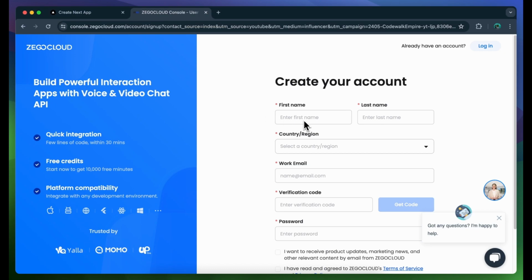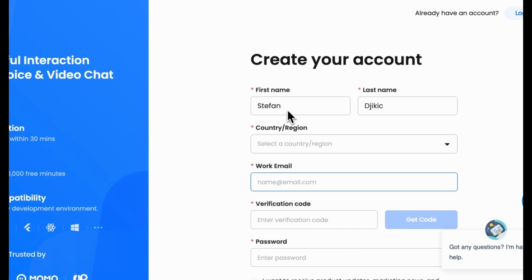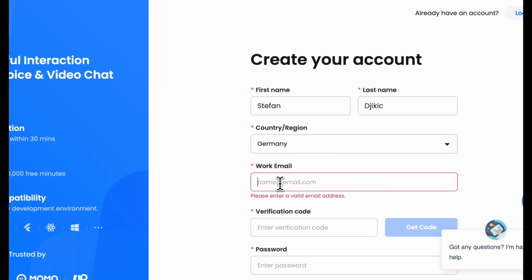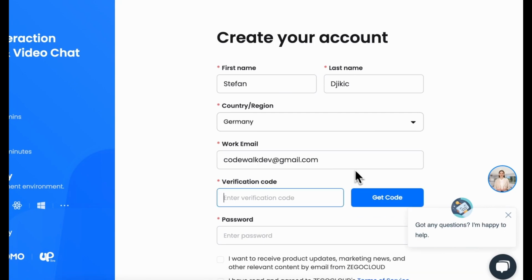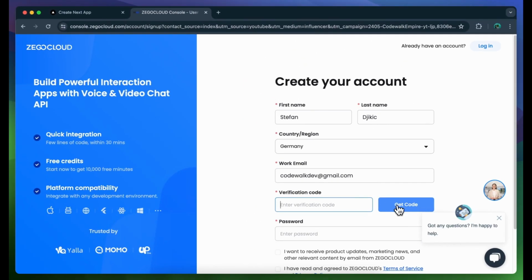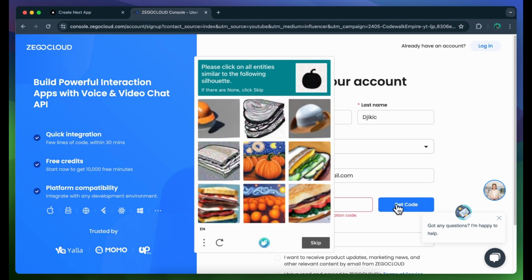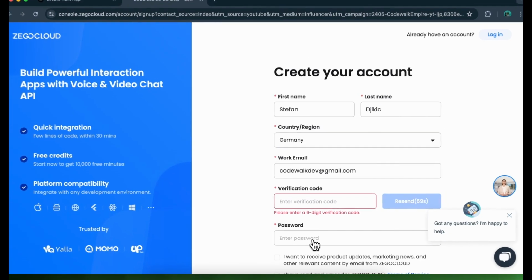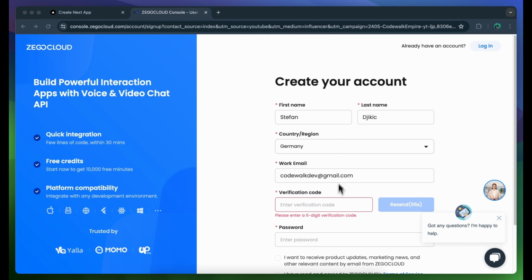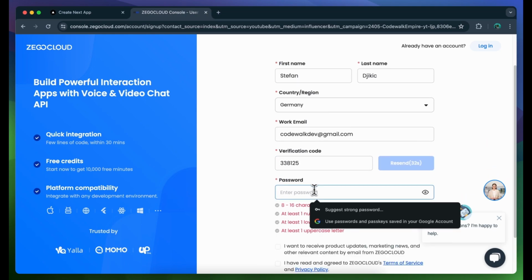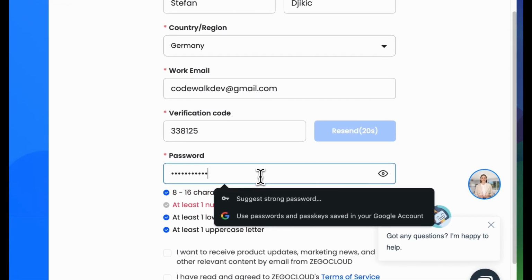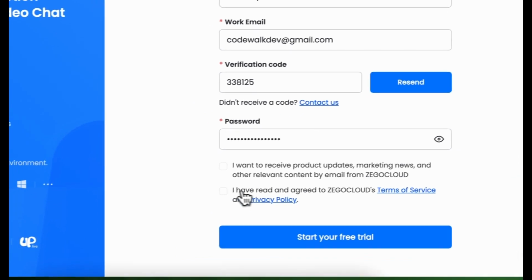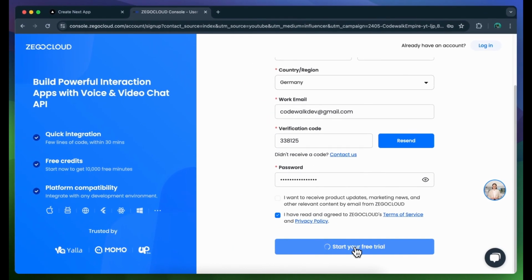So let's do the form. Add your name, country or region, and of course work email. And here press get code to get a verification code to your email. Let's do this CAPTCHA. Alright, now check your email. I'm going to type my code here. And then create the password. And then check here and create your account.